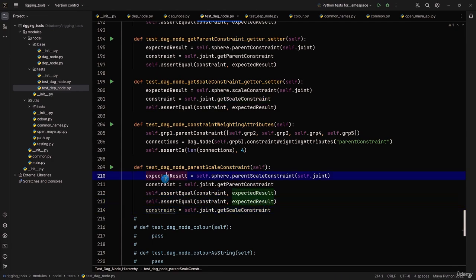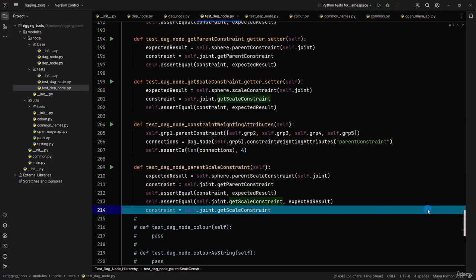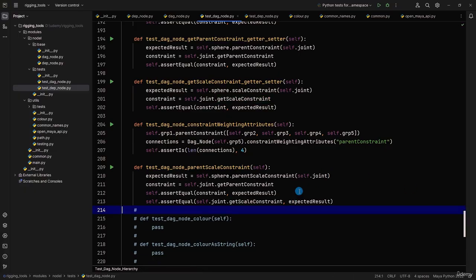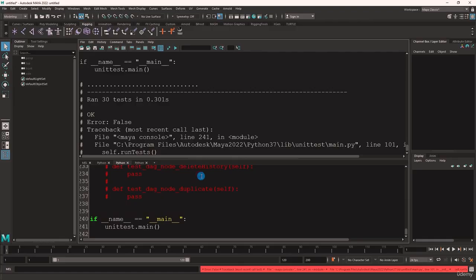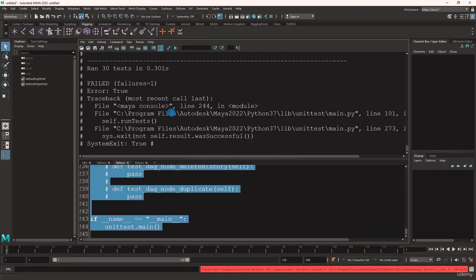So we've got our expected result and our constraint. And now what we're going to do below is get our scale constraint. What we might need to do is actually hard code that in. So let's run this and see what error we get. Let's go Control S, Control A, Control C, and then let's run that.